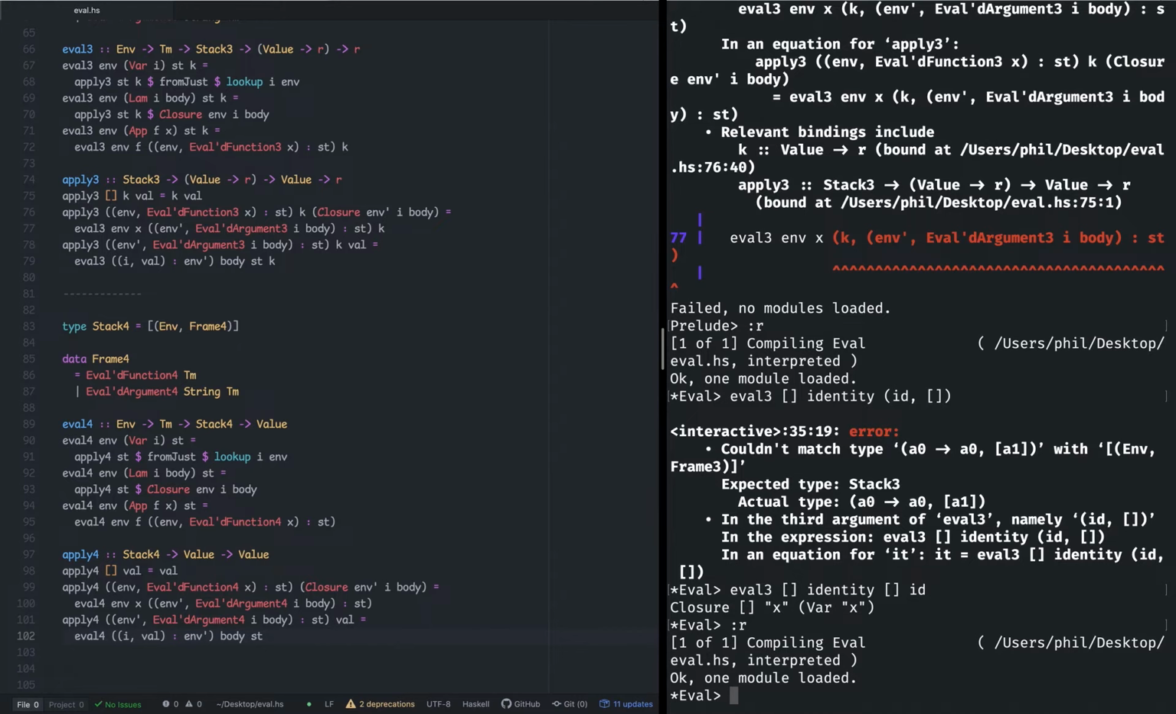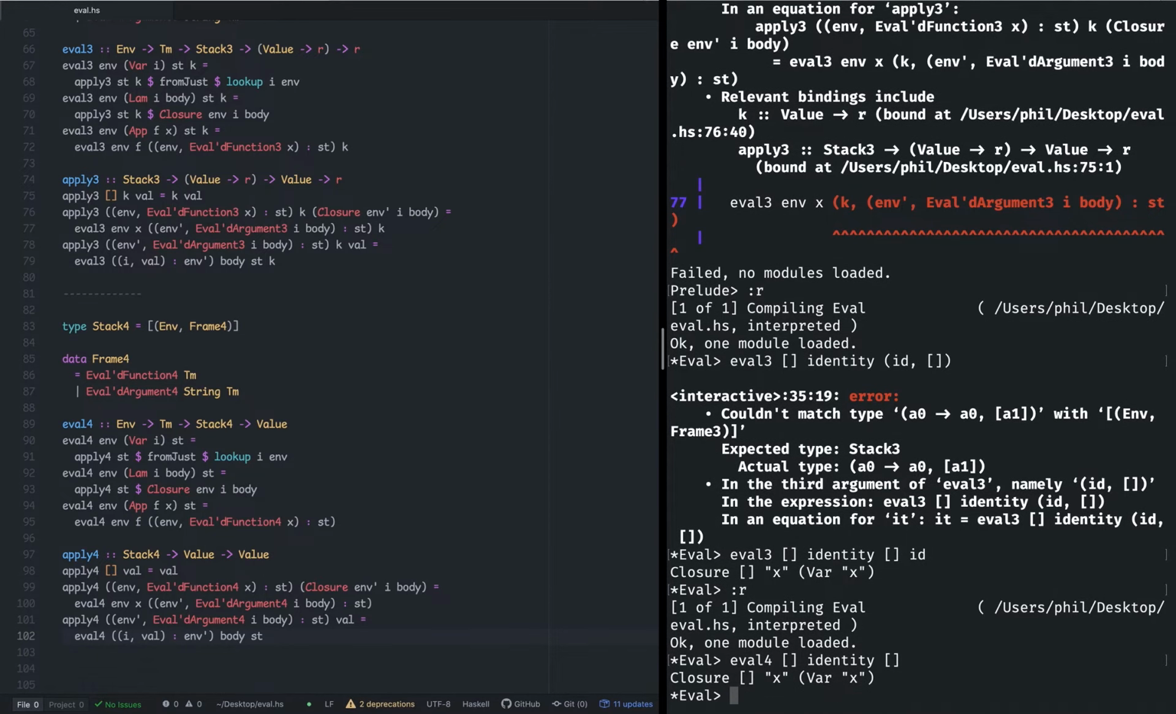Okay, so there's eval and apply for. So let's apply eval for, and now we don't need the final continuation. We have the right answer. Okay, so let's look at what we've gotten to. We have a stack. A stack is a collection of environments and frames. A frame is that we've either evaluated a function or evaluated an argument. Evaluation takes an environment, a term, a stack, and returns a value. And we have this auxiliary function called apply, which takes a stack, a value, and returns a value. It's not 100% clear what this function is doing, but we know it's correct because we've gotten here by refactoring.